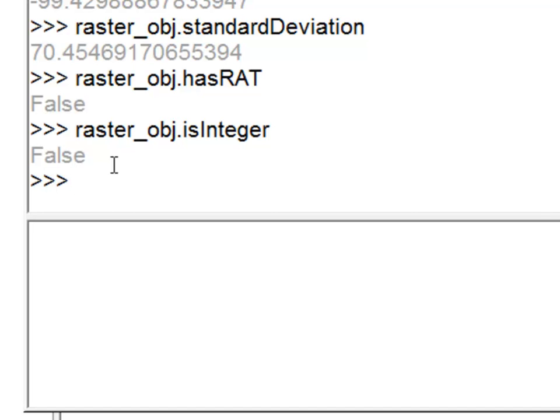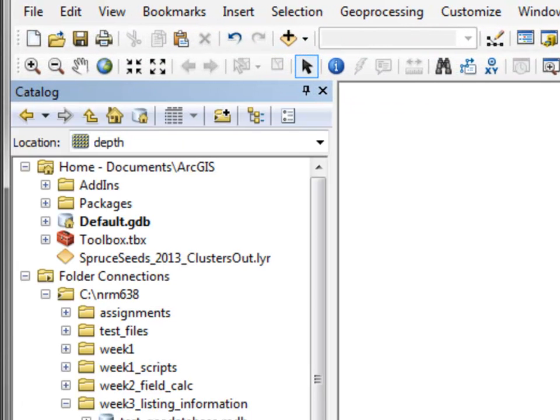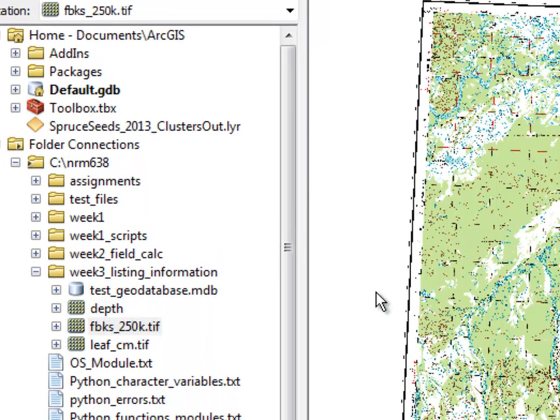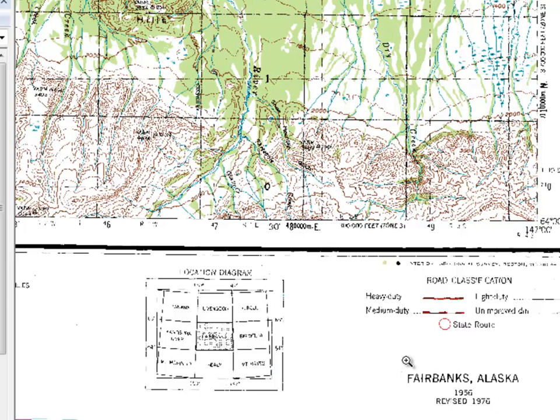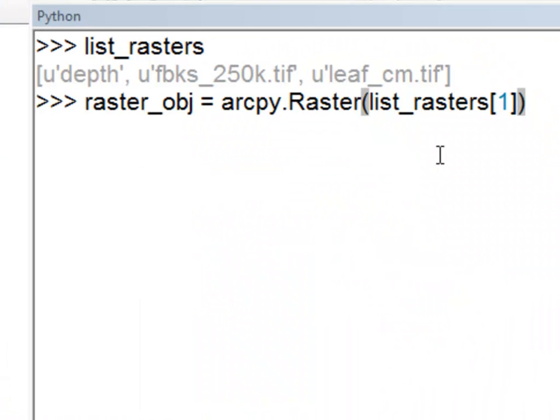Okay, so now let's make a new data frame, and we'll put our second raster in our new data frame. So our second raster is Fairbanks250k.tif, and that's a scan map or a digital raster graphic. So we could zoom in, and it's the Fairbanks 1 to 250,000 scale scan map. Okay, so we'll make a raster object from the second item in our list, which is this Fairbanks250k.tif.